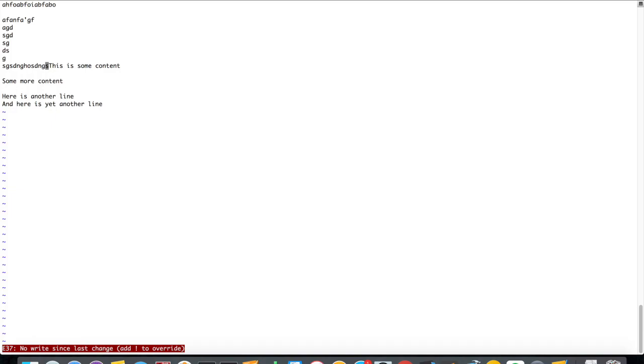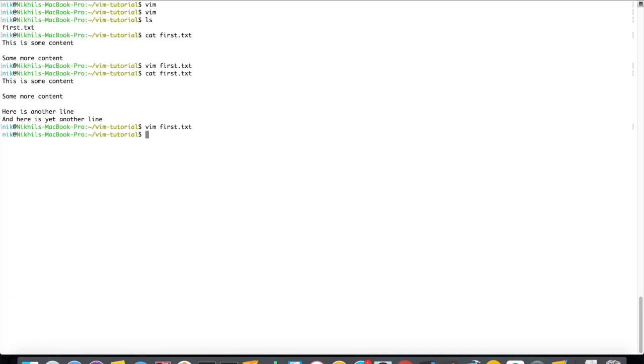I basically have two options. I save and exit, or I exit without saving, basically discarding my changes. In order to exit without saving, all I need to do is add an exclamation at the end, which is what the error message also says. So I press escape, :q, and add an exclamation and press enter. So that's how you discard your changes and exit. So if I now say cat first.txt again, you see that none of my changes are retained.